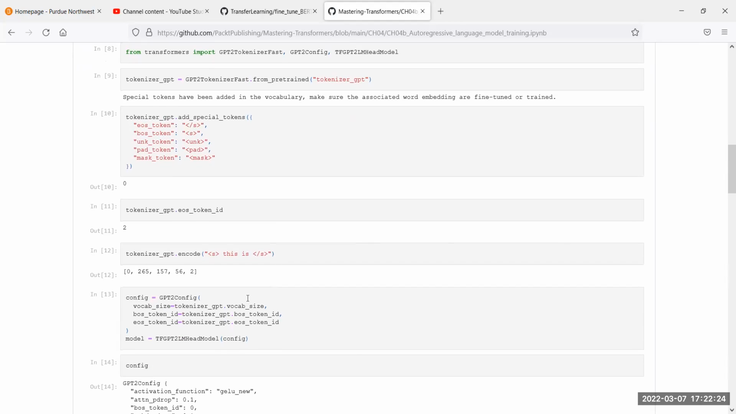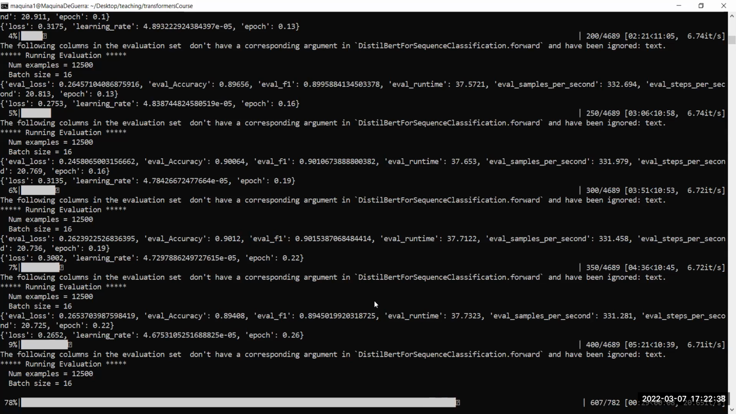And then hopefully pick some books different from Emma. So pick something that is of interest to you. And that's it. That's the homework. Now let's see if the model finished. Still going.